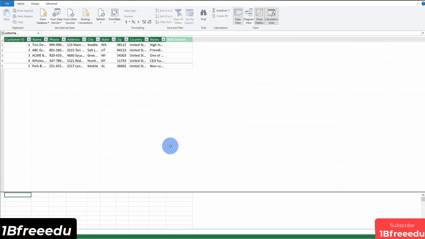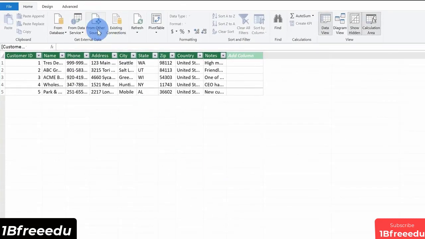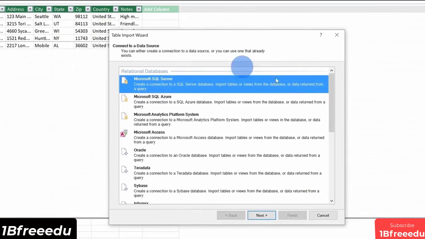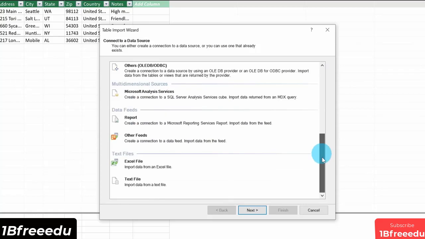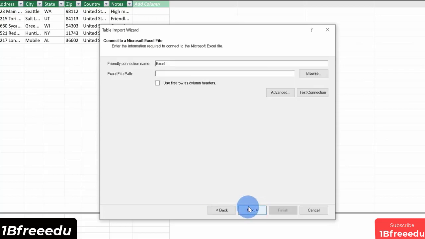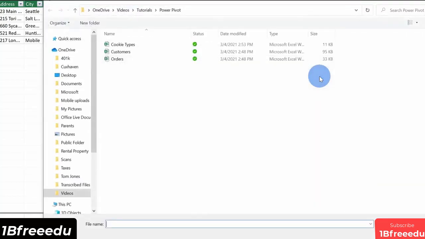So once again, let's go up to Get External Data and click on From Other Sources again, and the Excel files at the very bottom. So let's go down again and click on Excel file right here. I'll navigate to the next file, and this time I want to bring in all of the orders. So let's click on Orders and then click on Open.